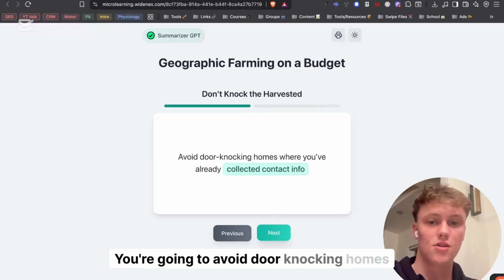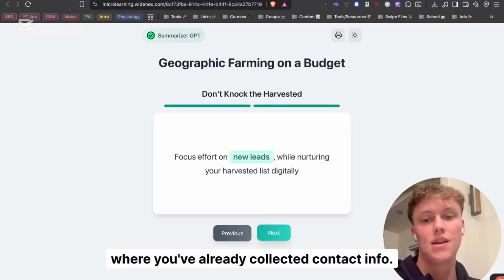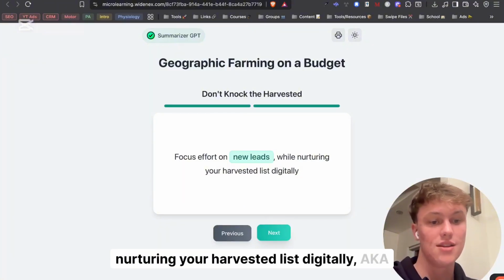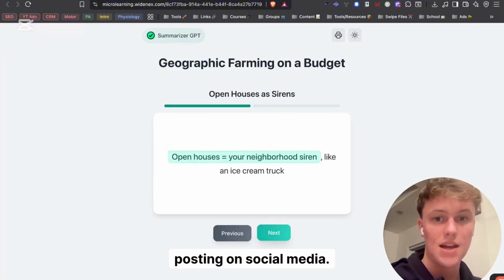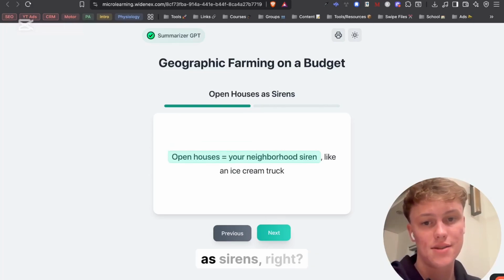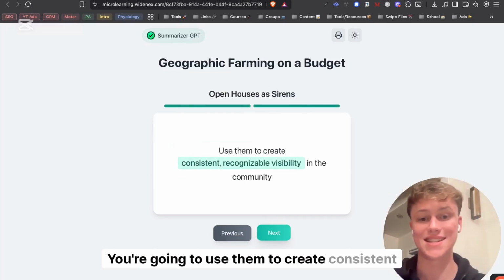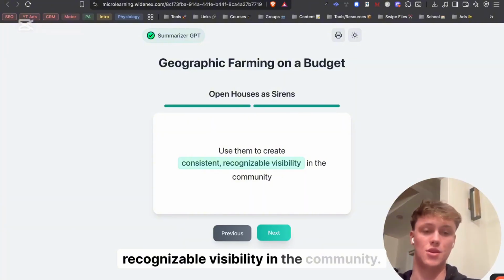You're going to avoid door knocking homes where you've already collected contact info. You're going to focus effort on new leads while nurturing your harvested list digitally, aka posting on social media. And then you're going to use your open house as sirens, right? So it's like an ice cream truck. You're going to use them to create consistent, recognizable visibility in the community.